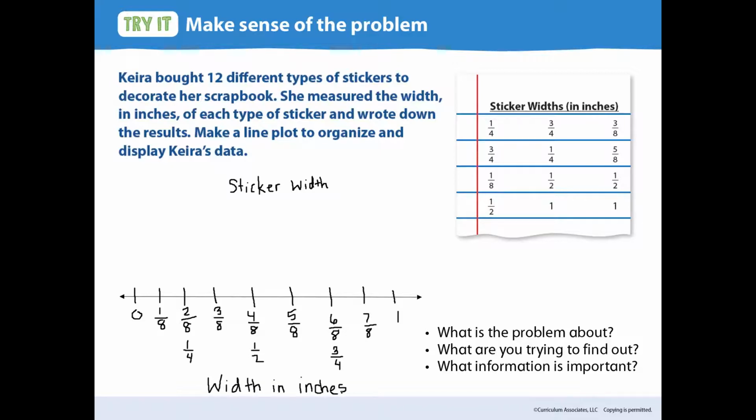Okay, now we're ready to put the values onto our line plot. So we'll start with 1/4, which is right there, and then 3/4. 3/4 is over here. 1/8 down here. 1/2 right there. 3/4 right there. 1/4. Okay.